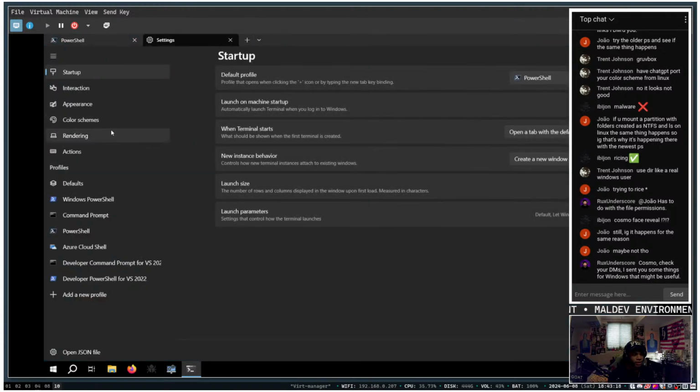Cosmo, check your DMs to send you some things for Windows that might be useful. Oh, Titus Tech, yes. He's quite the Chad. Free PowerShell that looks good and functions almost as good as a Linux terminal. Got you. Oh, that is pretty neat. Okay, I will look into those.